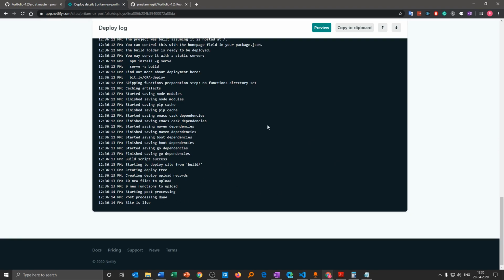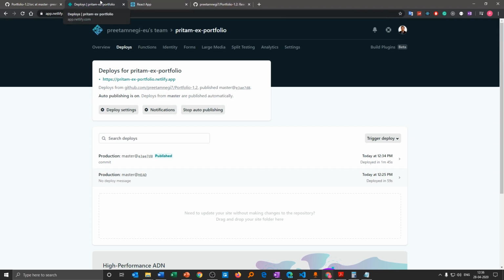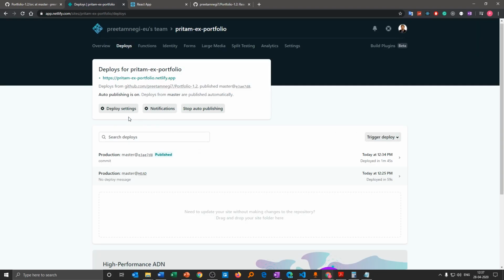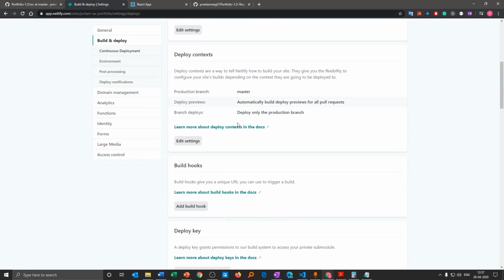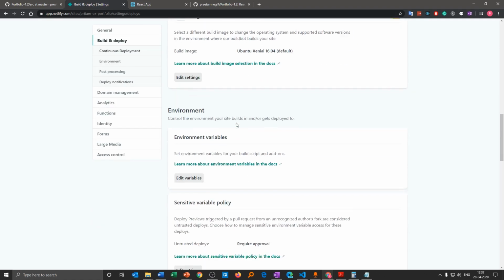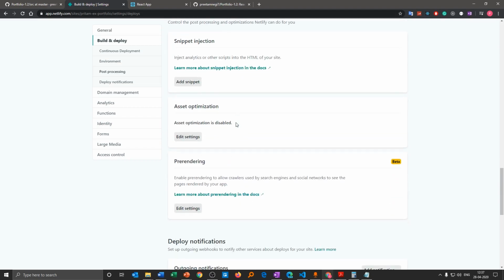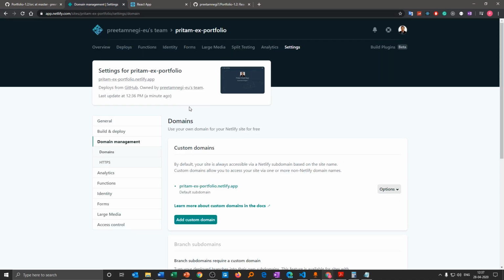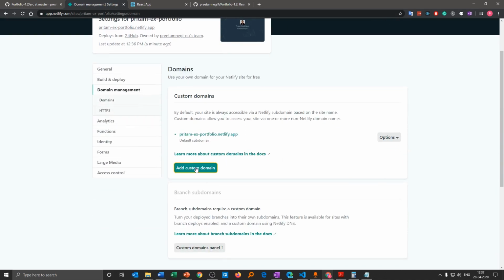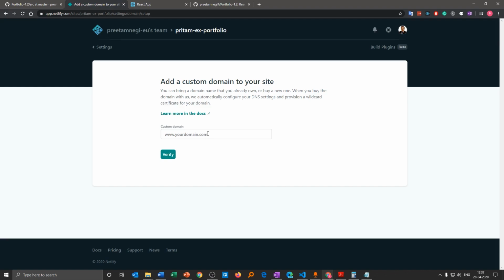Now finally you can see here our site is live. Now the last step that got left is to configure the domain name. So let's click on deploy setting. Then click on the domain management, add custom domain. Now we will be typing our domain.